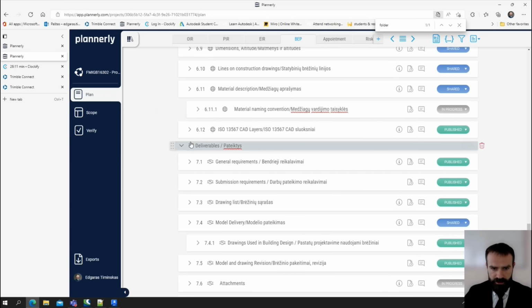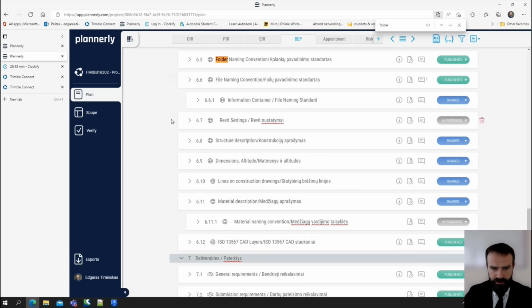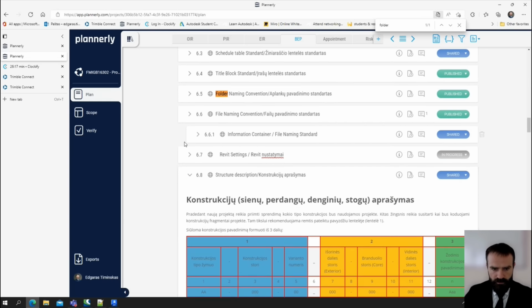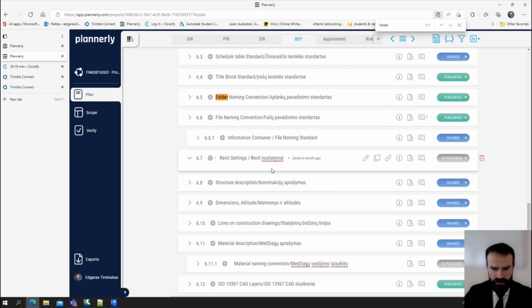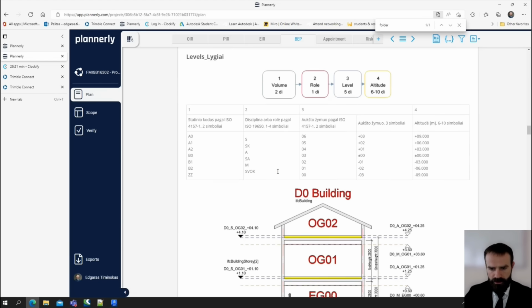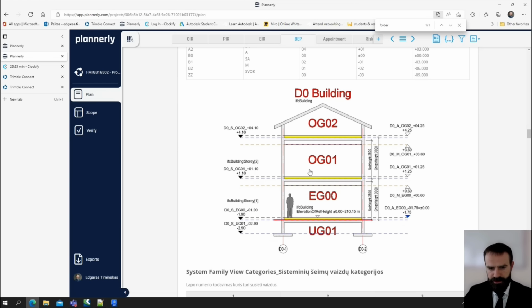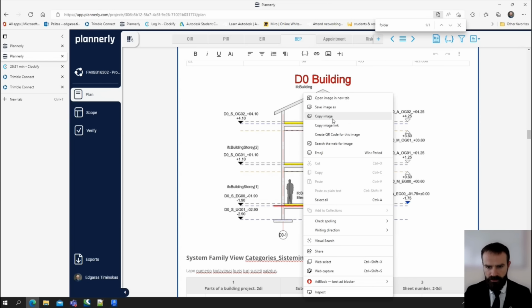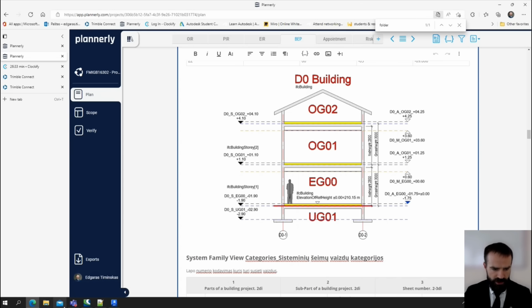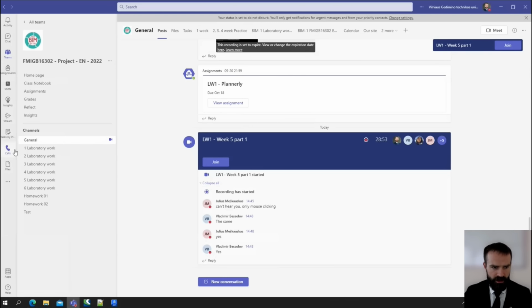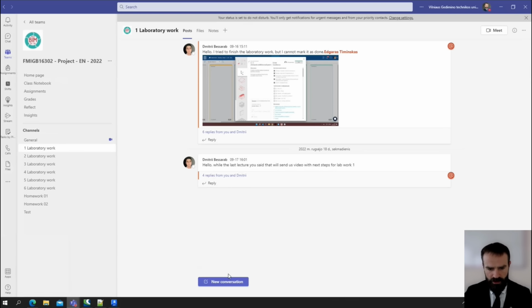So we can find it in, I think, not in here, Revit settings. And in Revit settings, we have this image. And this image represents how levels should be organized in your project. So I can copy the image and place it in our lab work number 1.